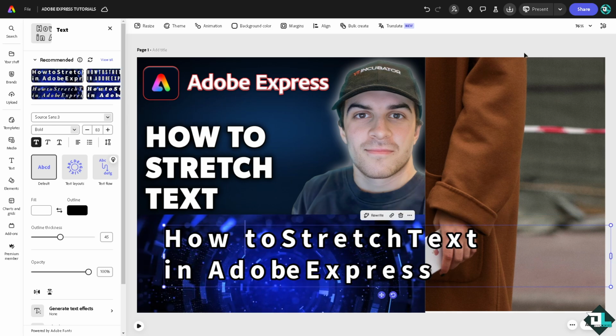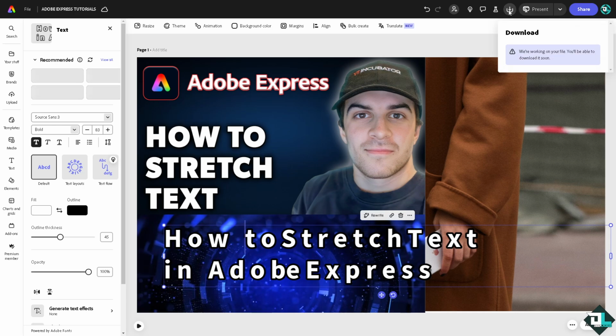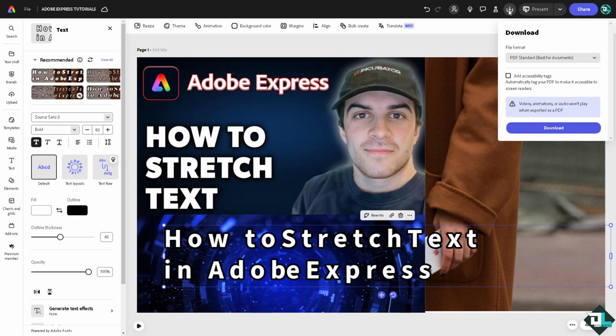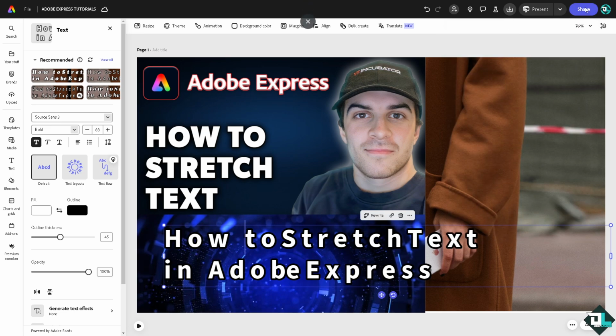Right. You might want to click on the download button to download this stretch text effect that you have created in your Adobe Express via these amazing formats. And if you want to share this amazing design to your boss or client, just click on the share option.